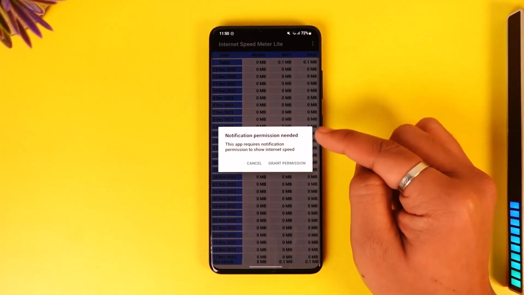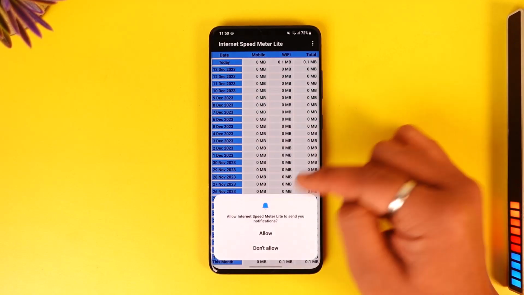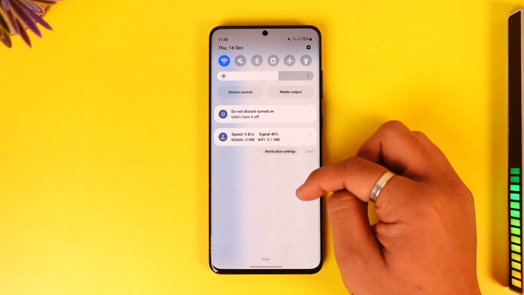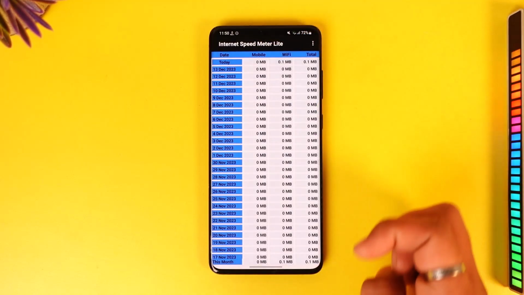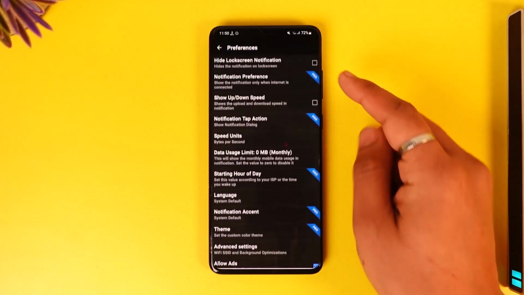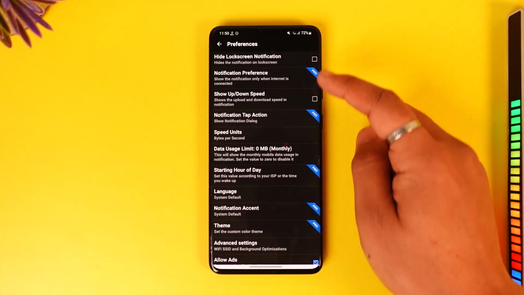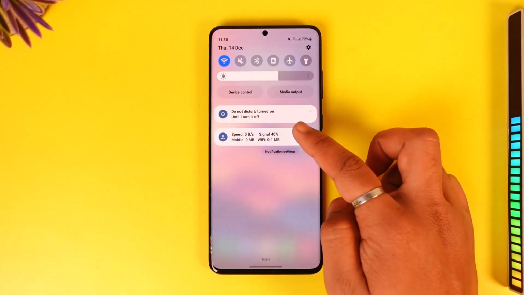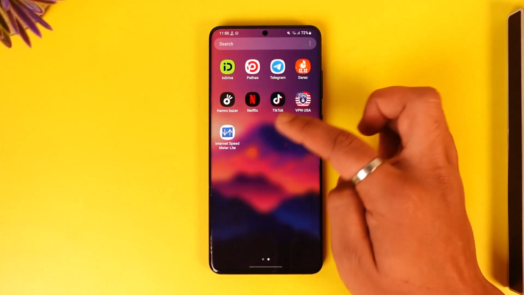It doesn't ask you for any other permissions, just grant the permissions for notifications here, and once done you will actually be able to see the network speed at the notifications as well as the status bar of your notifications panel. Now you can tap the three dots option and then go to preferences if you would like to view other options as well. Even if you close the app completely, you can see it is running in the background, so you'll be able to view the network speed indicator as well.